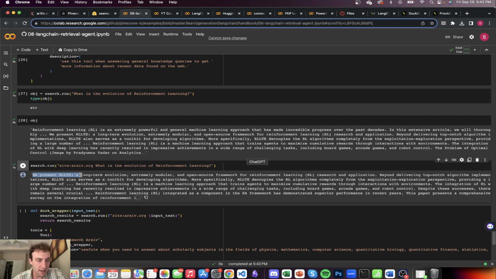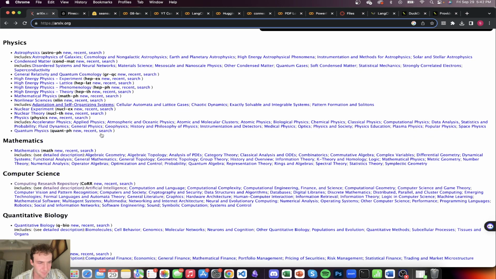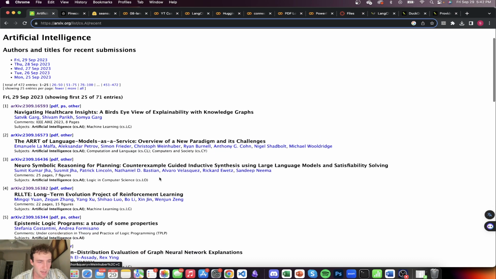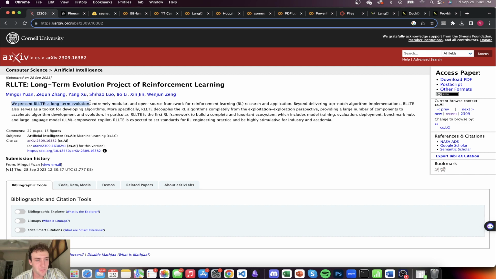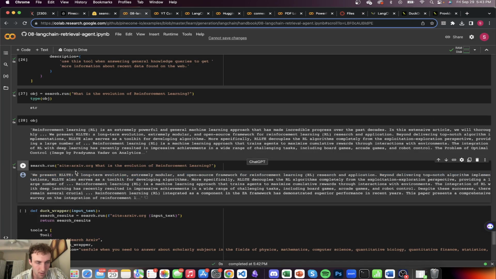As you can see, it presents a different answer. We present rlight. It did mention rlight here too, which is pretty impressive because I think rlight might have only been mentioned here before. That's why I said the evolution of reinforcement learning. But as you can see, the title is long-term project with reinforcement learning, and it says we present rlight. And the answer is we present rlight, long-term evolution, extremely modular, and open source framework.